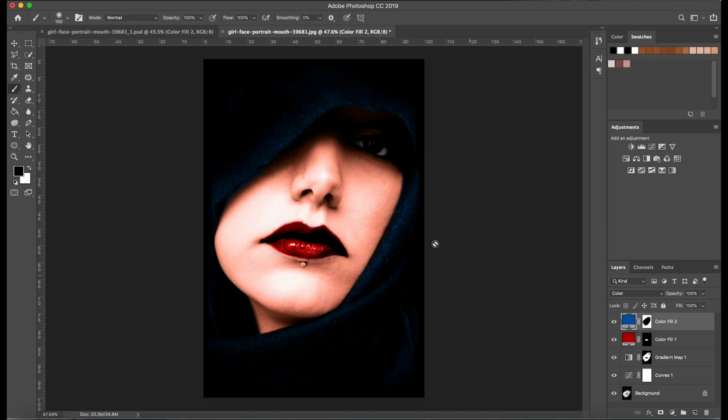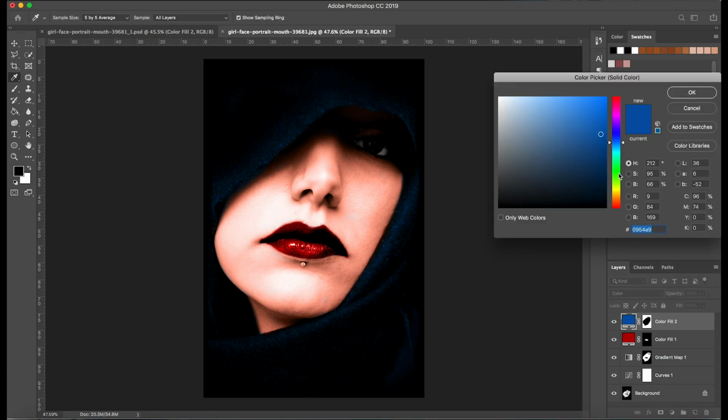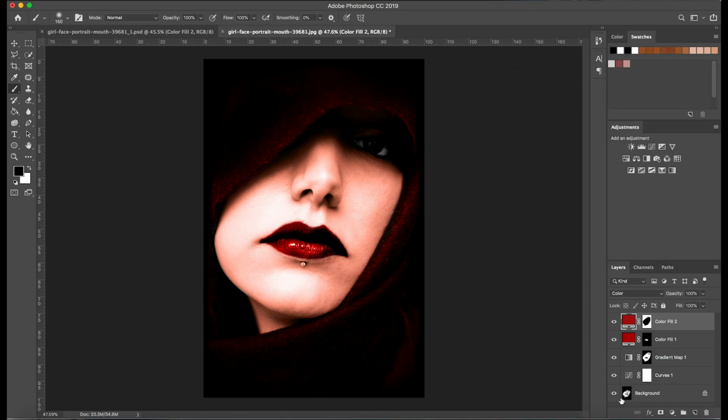Now you can change the color of the dress by selecting this color, and you can change it to anything you like. Let's make it red. Yeah, it's looking good to me. Now you can see this is the before and this is the after. This is the before, this is the after.